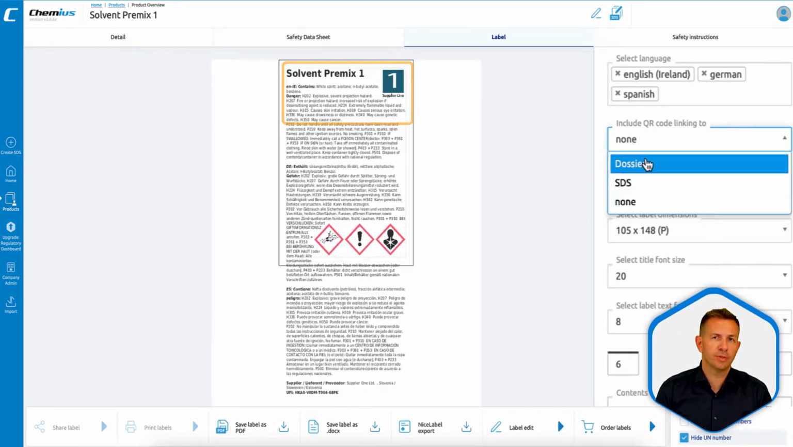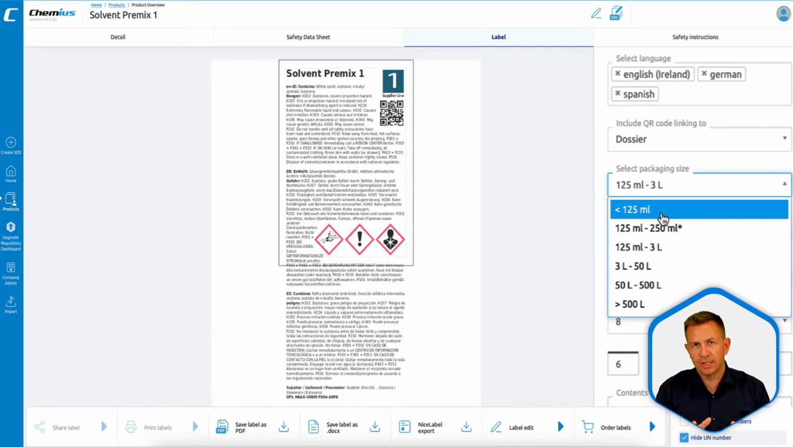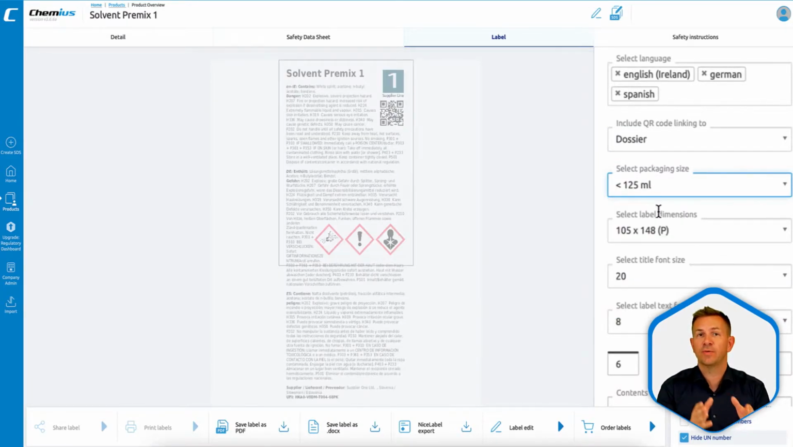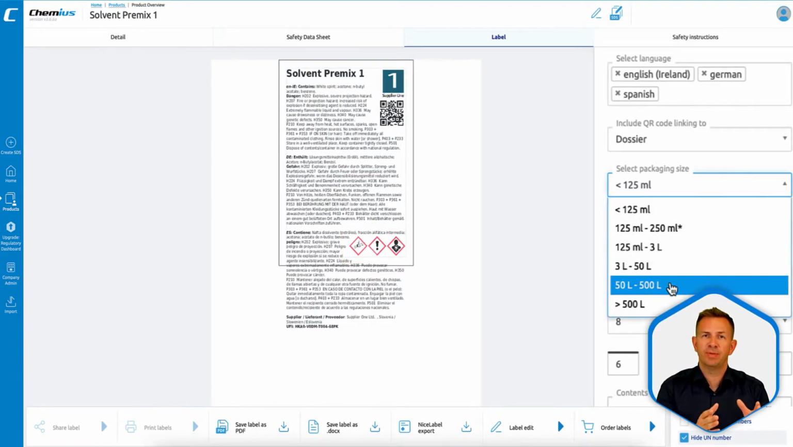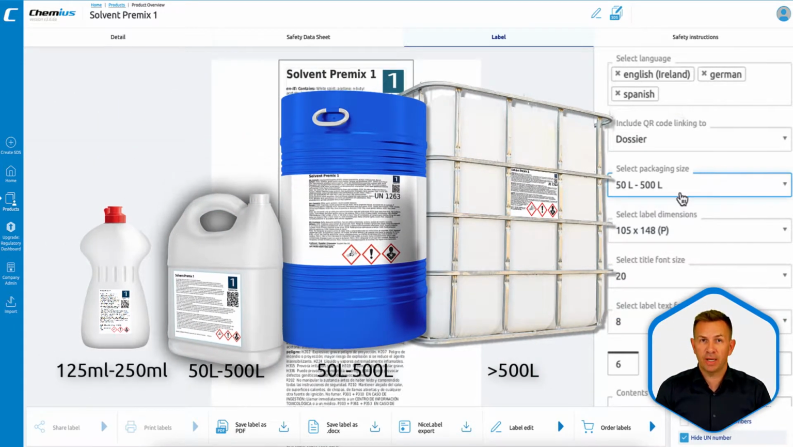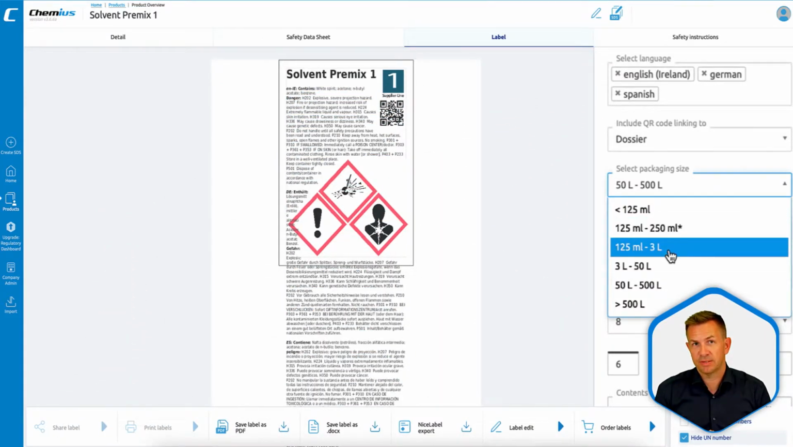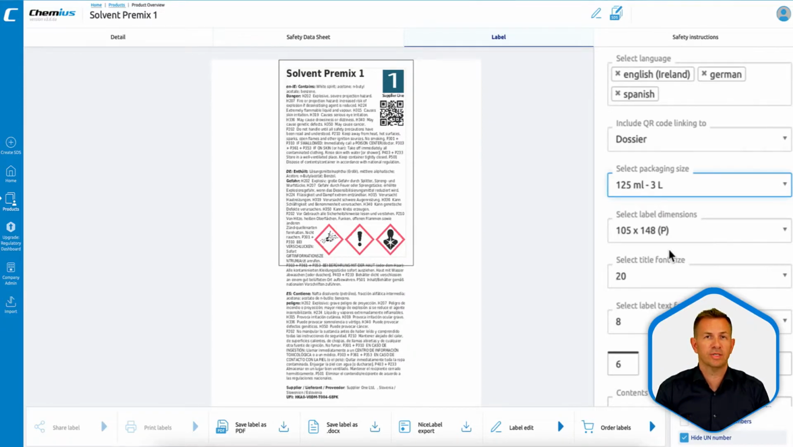In the next step, choose the packaging size. This setting is critical since it affects the size of the pictogram. According to the CLP regulation, the size of the pictograms must correspond to the size of the packaging. In other words, the larger the packaging, the larger the pictograms. It's logical since you cannot use a tiny pictogram on a 1000-liter packaging.